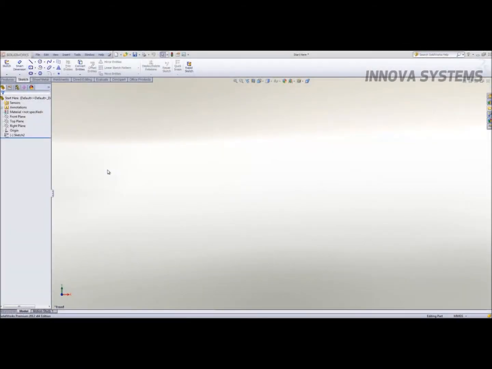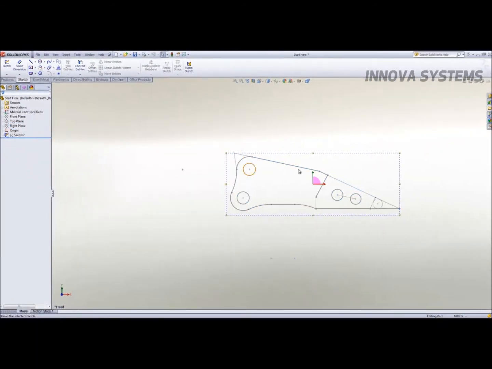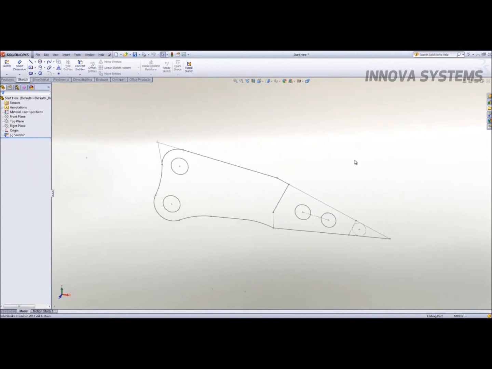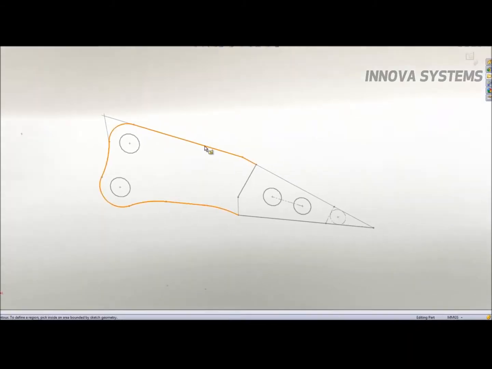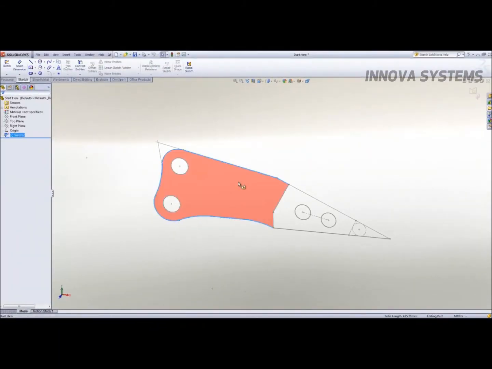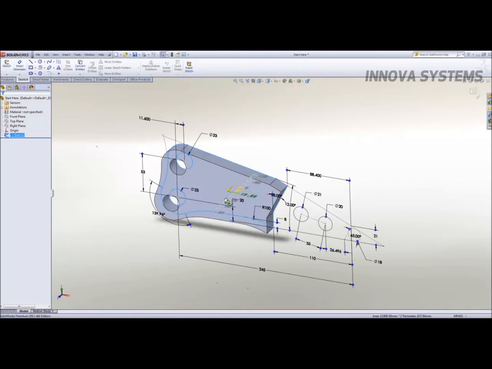Okay, the first thing we want to do is show the sketch, which we can do from the little flyout that appears when we select the sketch in the feature tree. The next thing I want to do is right click and grab hold of the contour select tool here, and that allows me to pick different segments of this sketch so that I can use Instant3D to actually pull it out to create an extrusion.